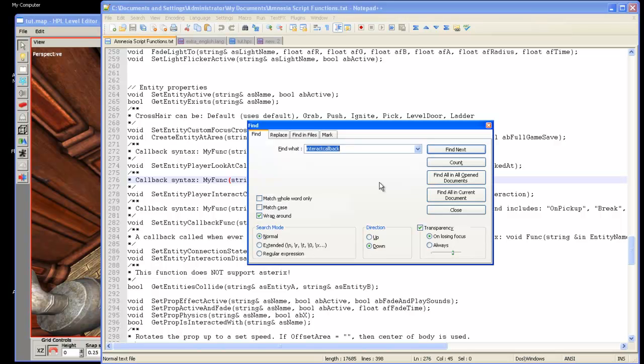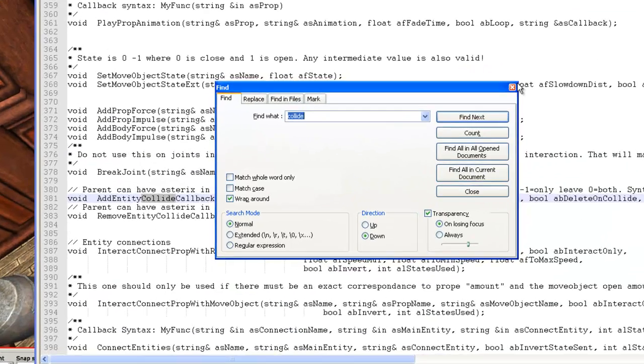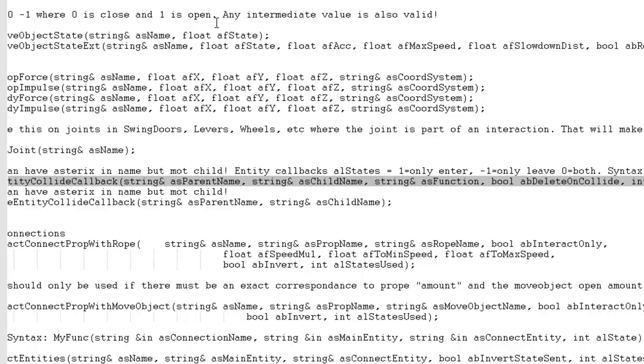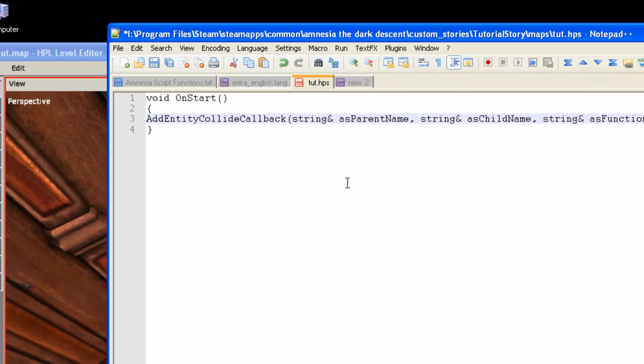That I've placed there. And what we're going to want is an area callback, and I typed it. Area, oh yeah, it's collide. No, we're going to add. Yeah, there we go. So what we're going to need here is an add entity collide callback. Go ahead and copy that. And we're going to put it in the void on start, because I want that collide to be there when the map starts.